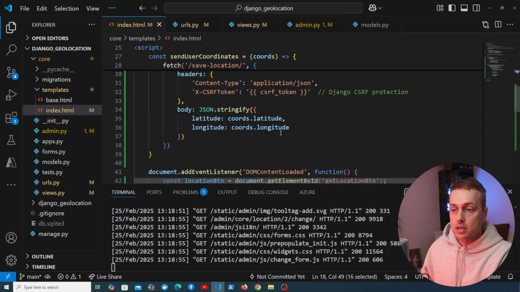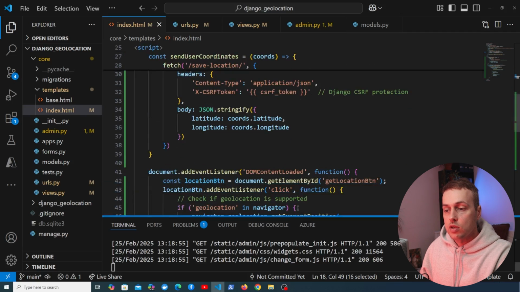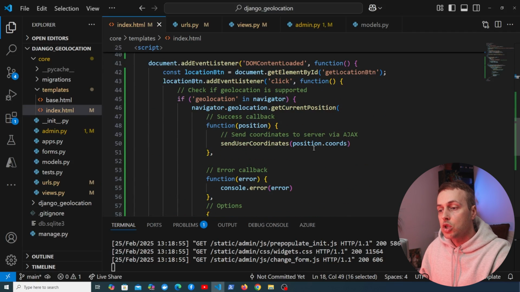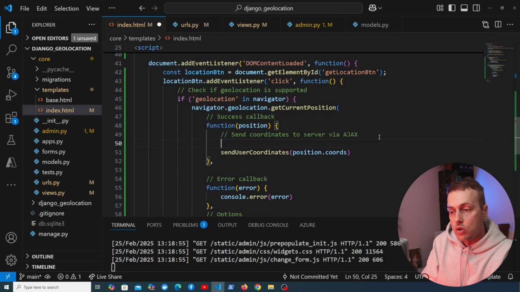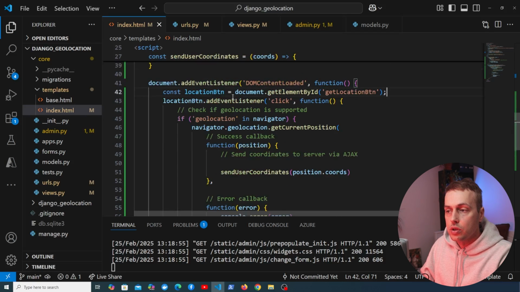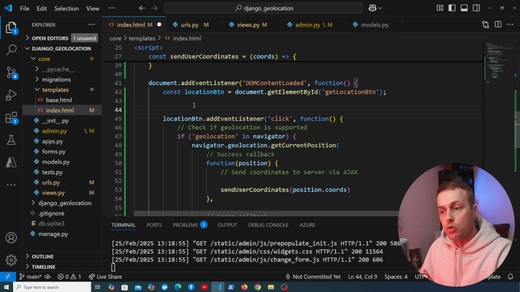Now we can do that in the success callback. So let's go to the JavaScript that we've written. And if we scroll down here, just before we send the user coordinates to the server, we can display them on the user interface. Now what I'm going to do is go to the top of this function here, where we got the location button.